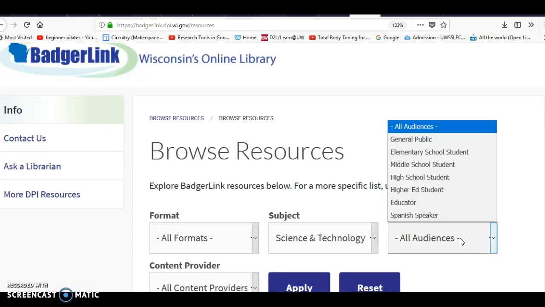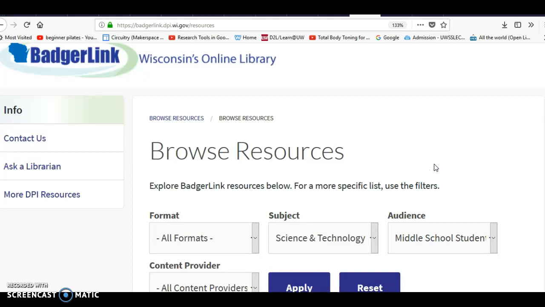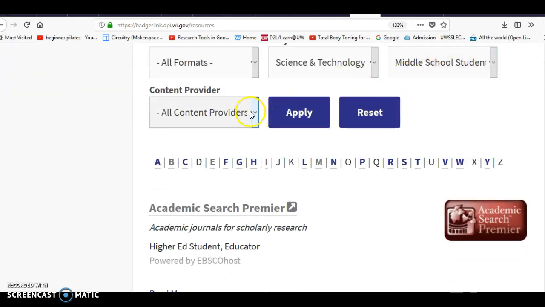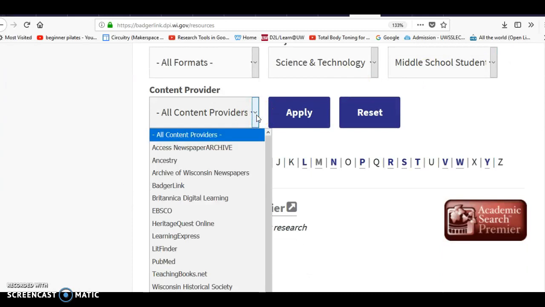And since this is a middle school assignment, I am going to choose that my audience be middle school students. That way, the data that comes through on my search is limited to stuff that is appropriate for that audience, both on topic and appropriateness developmentally. And then content providers is my last place to look.